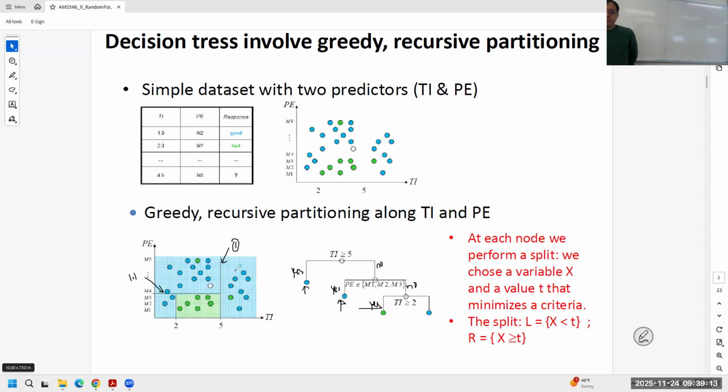Now you can see each region here is a rectangular region, right? You can see the partitions are each rectangular. That's why, in the previous slides, it's called a partition that is rectangular.